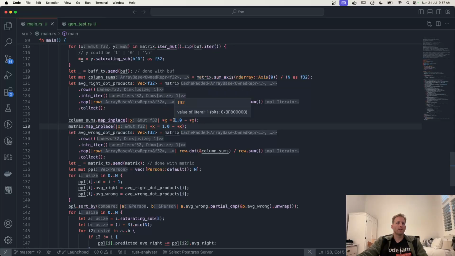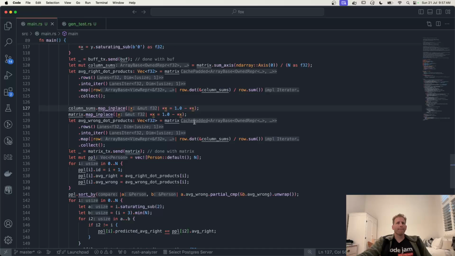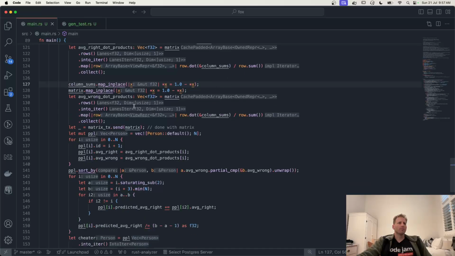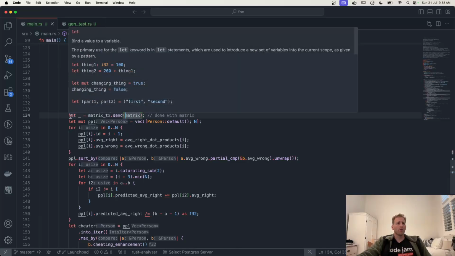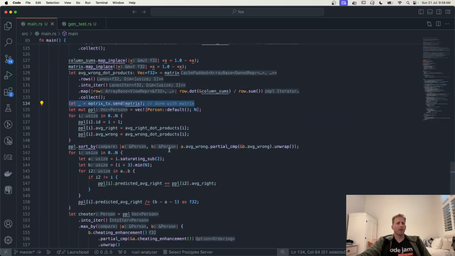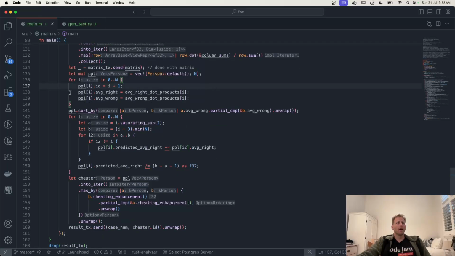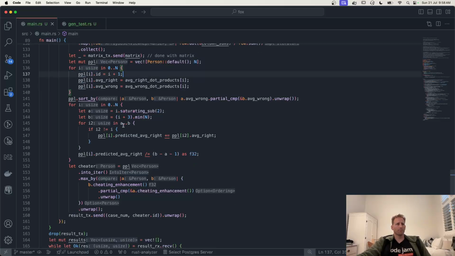And we are also inverting the difficulty. Yeah, I'm not sure why I inverted the difficulty actually. Maybe I could have left that. Anyway, so send the matrix back because we've got the values we need. And then just go through the people and assign those results to the person, and record the ID so that we can output the results later on.